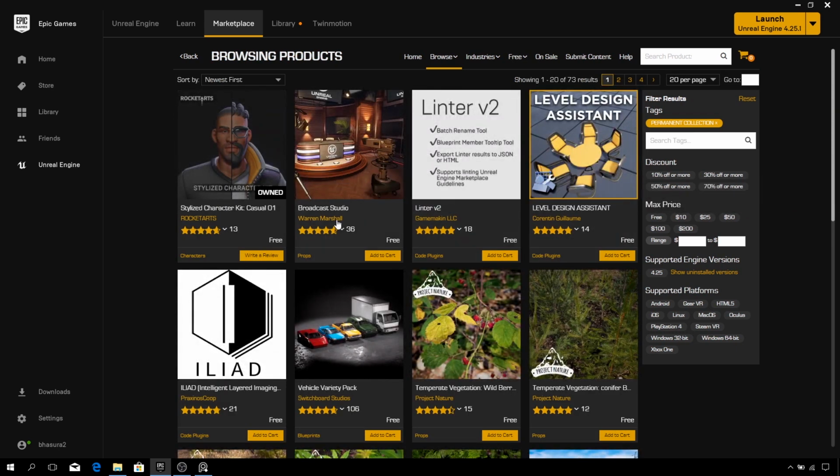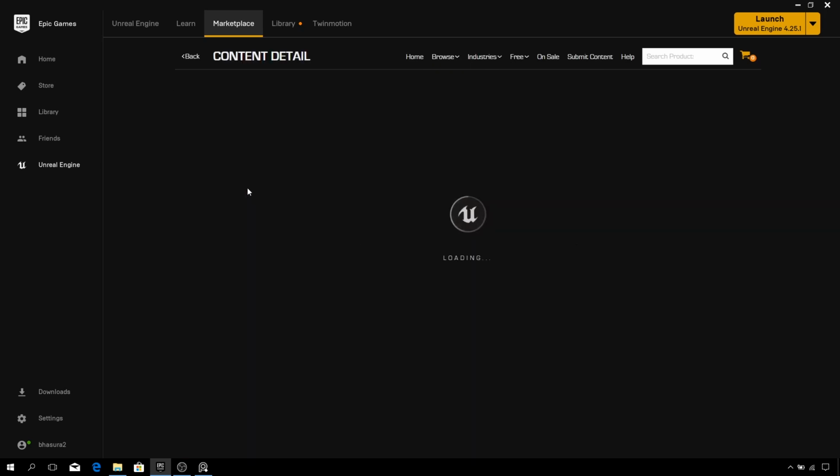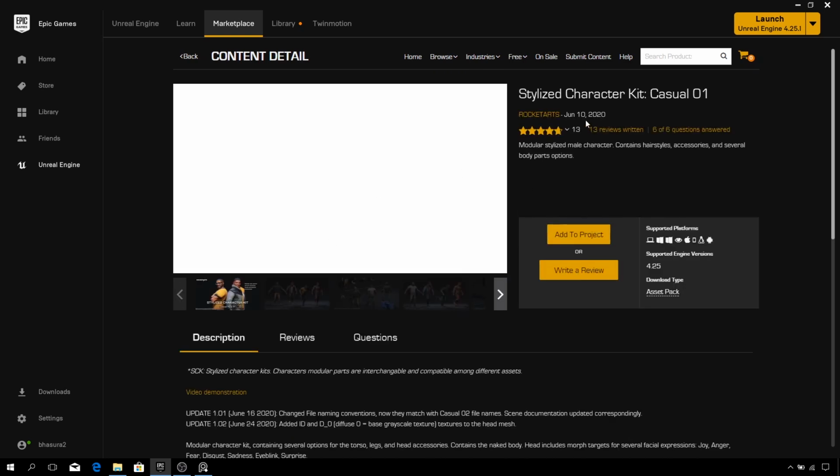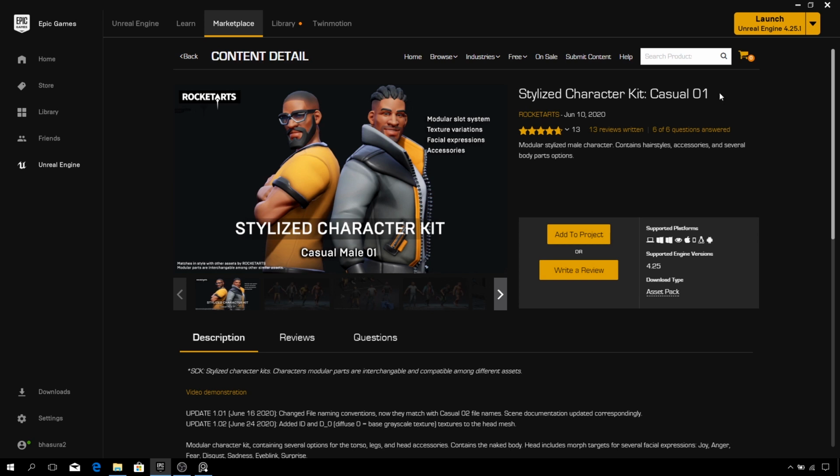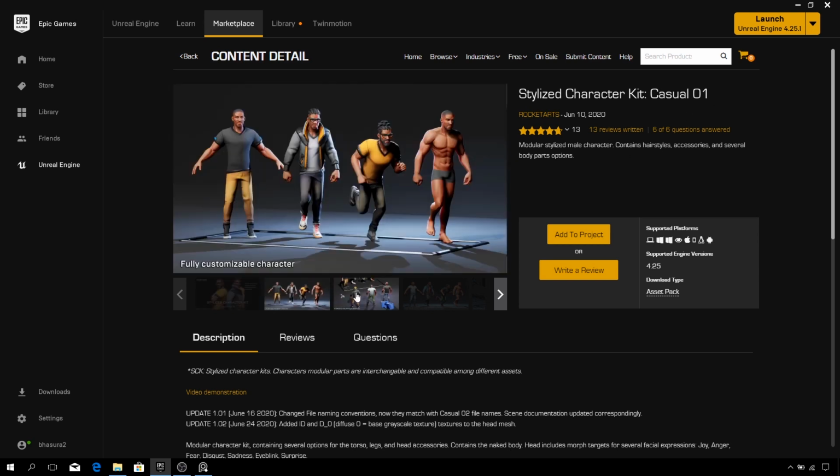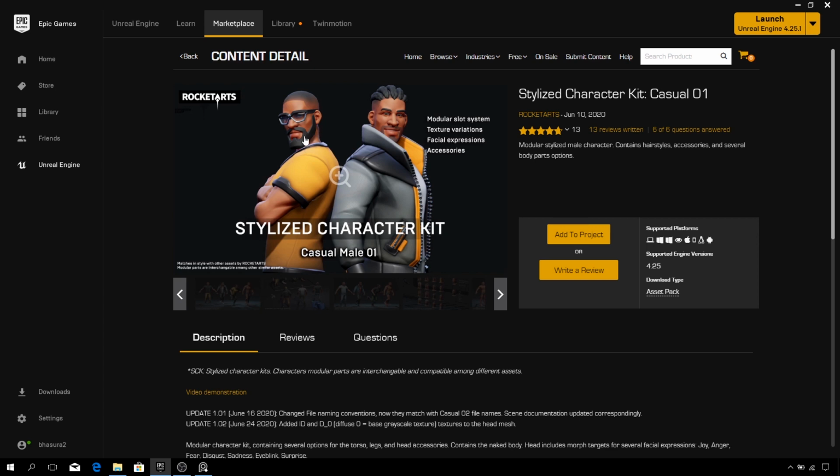I have already owned this one. You just have to add to cart and get it for free. So let's select this stylized character kit, casual one. I'm gonna use this male character in our project as an initial character. So later on we will create our own character and add it to our project. For now this will do.